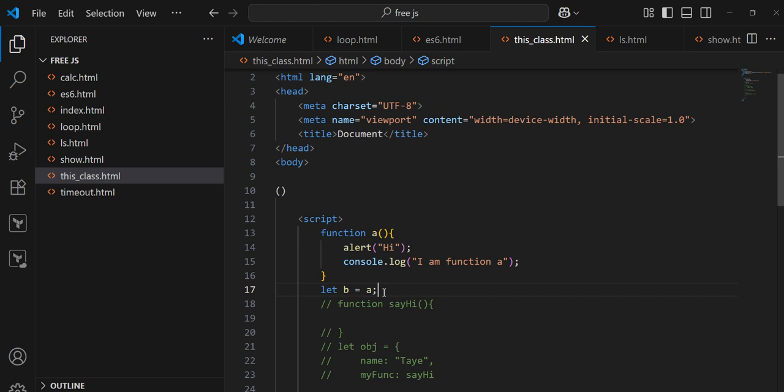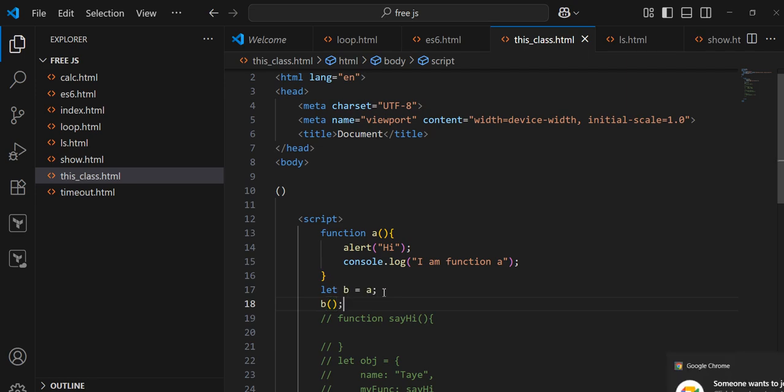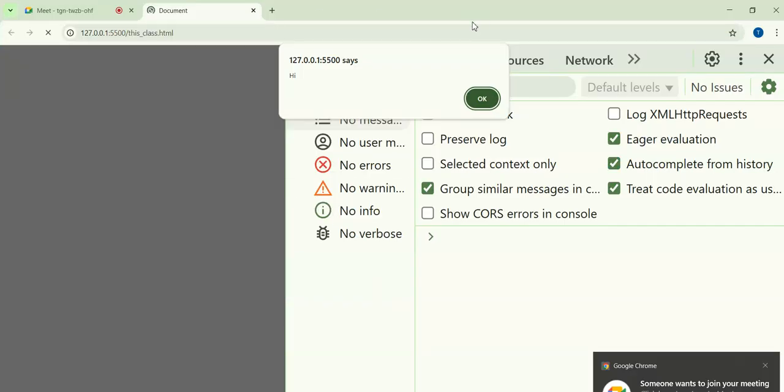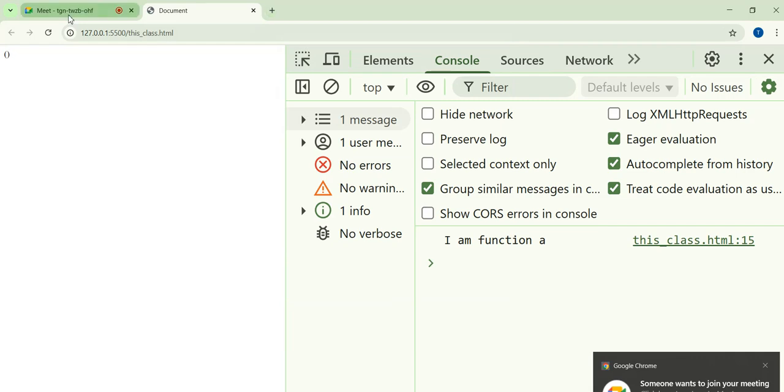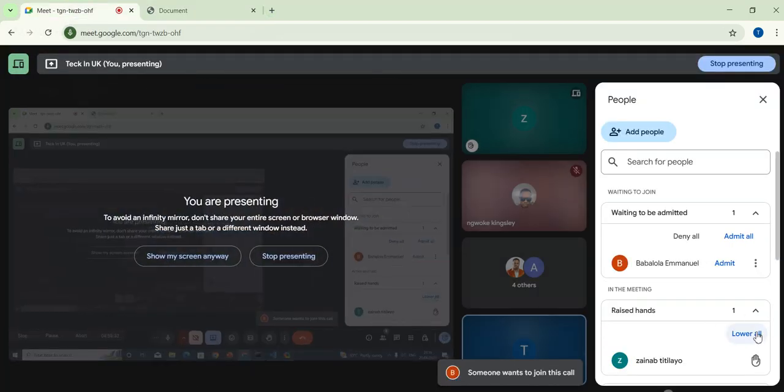Now, if I so wish, I can call B, because the value of A is now the value of B, making B a function. I can now trigger B. When I trigger B like this, it is going to call B. That is why we now have this. Any questions so far?